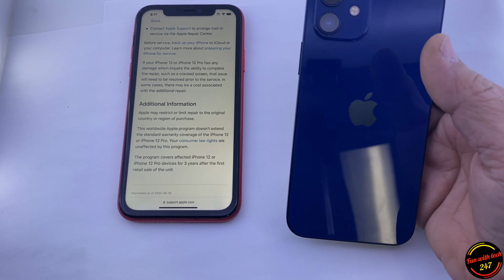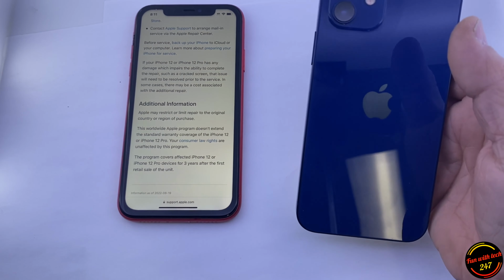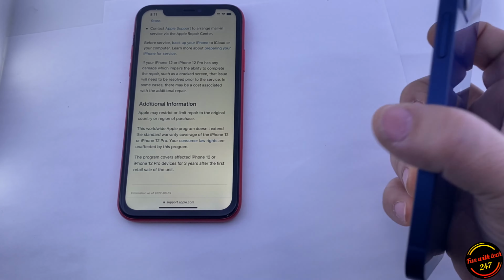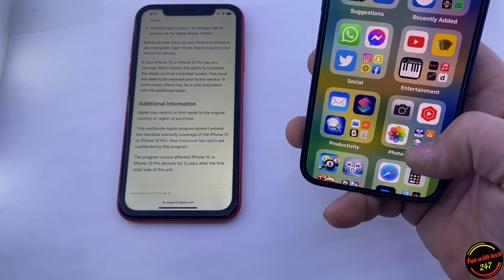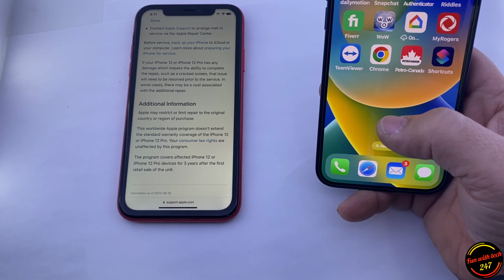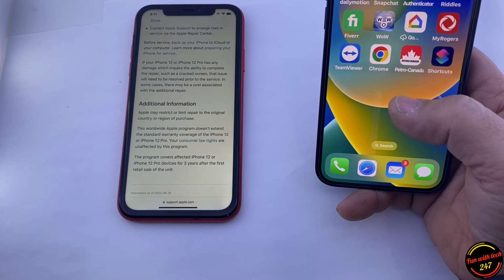What's up, guys? Today I have an iPhone 12 and I'll be discussing 12 different issues with the iPhone 12 and 12 Pro, and then I'll be giving you the solutions if you are running into those problems.